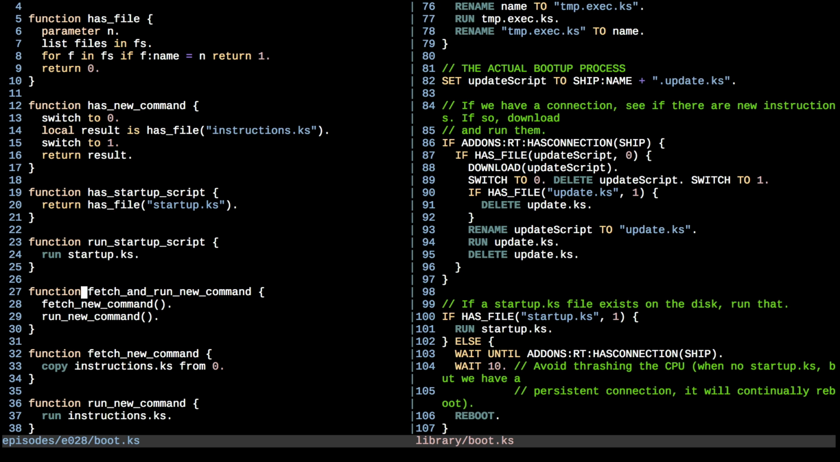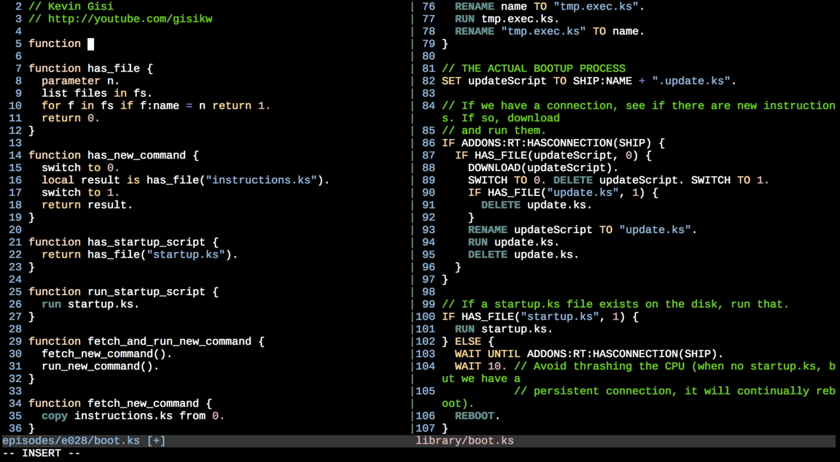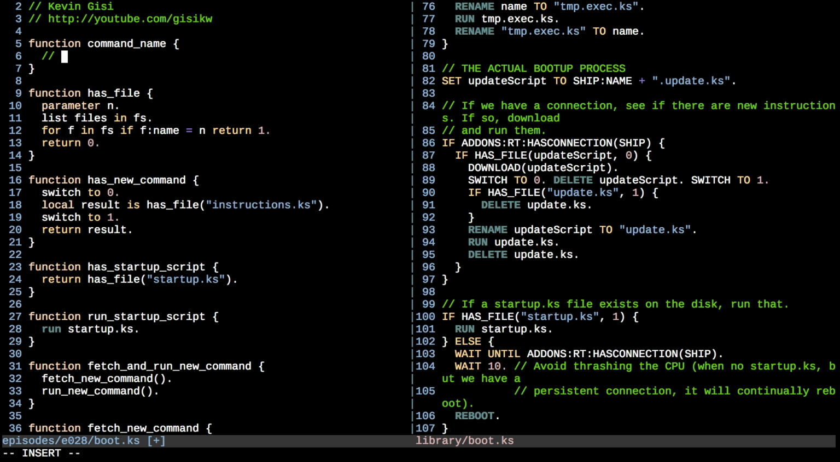So instead, we need a way to actually distinguish the instruction name. So let's go ahead and write another helper function. I'm going to put this up here. I'm going to write function command name, right? And this has to return the expected command name, the file name, the name that we're going to look for on the archive. And now there's a little bit of an issue with this, and that is that we can't hard code this in.